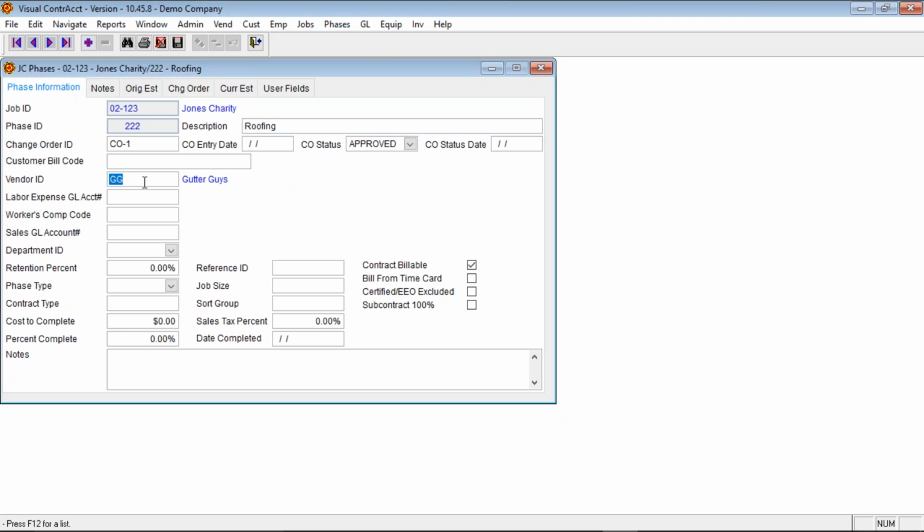Vendor ID would be if there's a vendor that is associated with this change order, the guy who's going to do the work. This will also default on the sworn statements and the lien waivers as the vendor that is going to be doing the work for this particular phase.